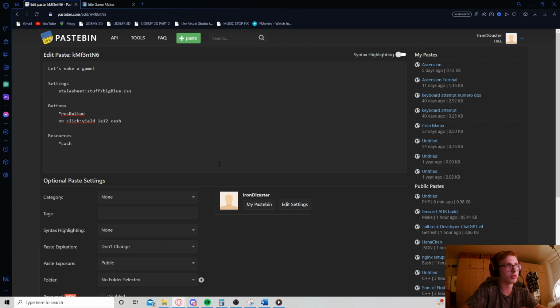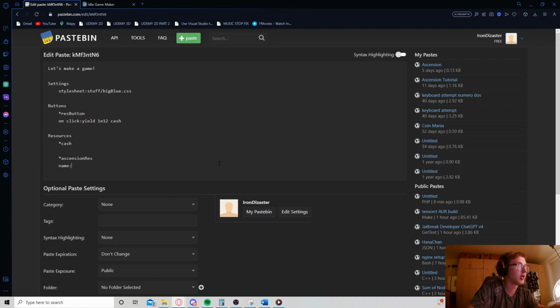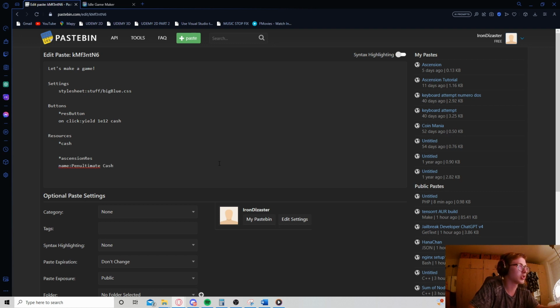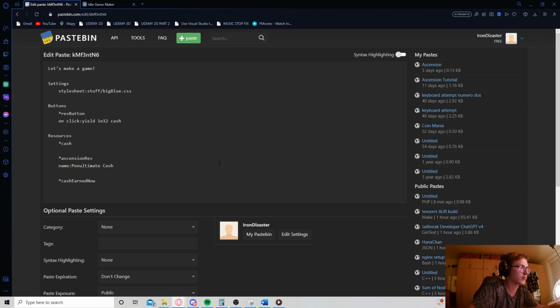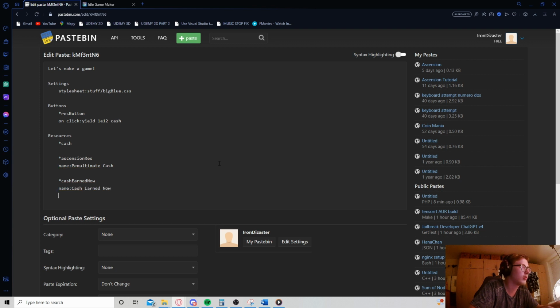Okay, next up we are going to need 2 more resources. Well, actually 3 more. So the first resource we'll need is our Ascension resource. So let's just name that Ascension Rest. I'll name it in my case penultimate cash. All right. The next resource we are going to need is some sort of counter for how much cash we earned this Ascension. So let's name this resource cash earned now.